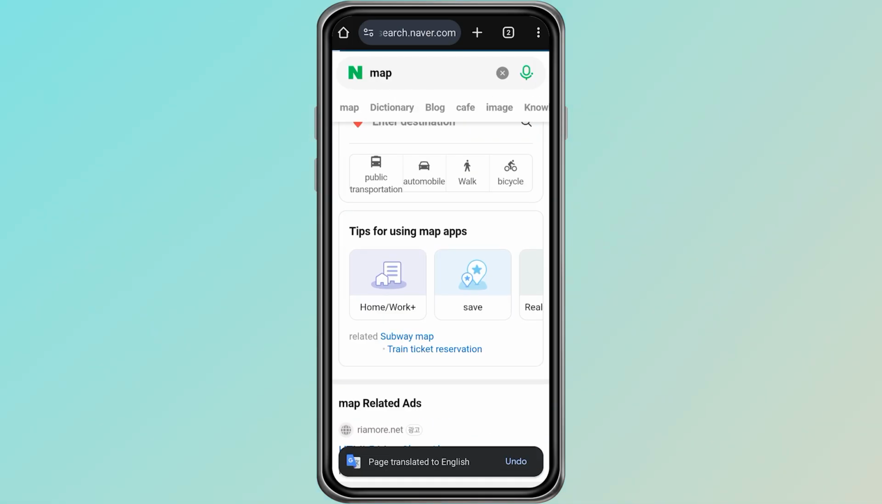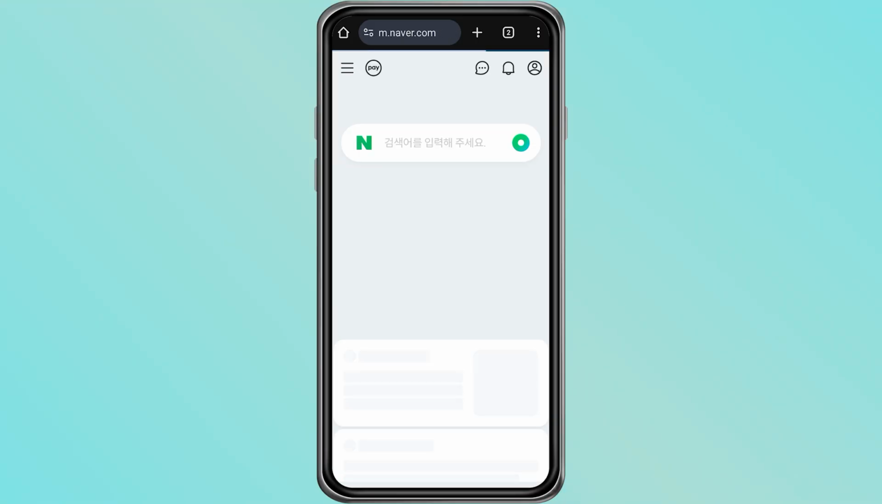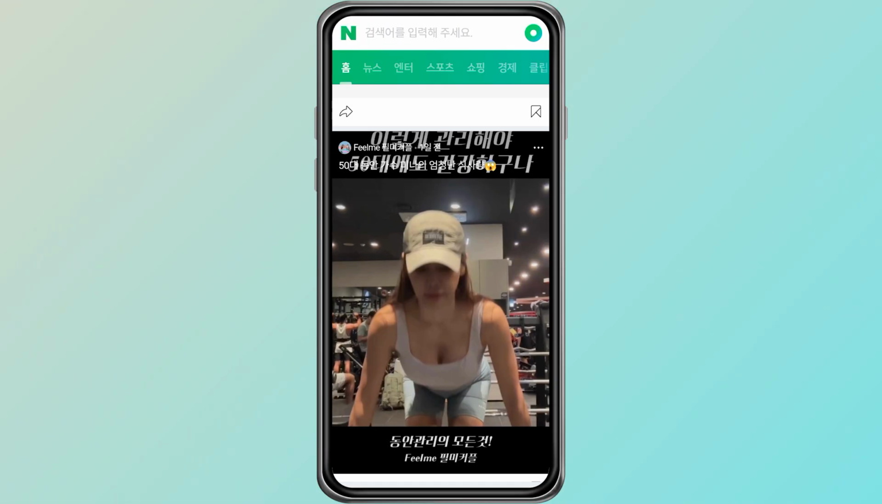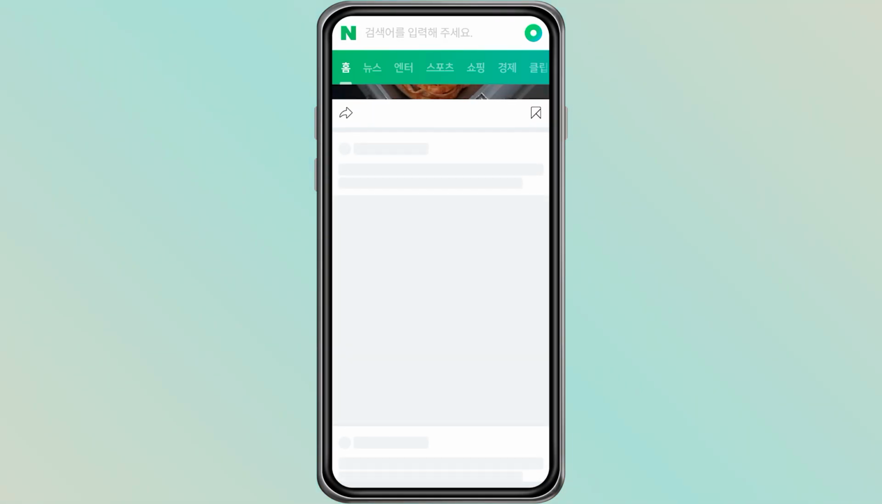If you prefer using Naver in a browser instead of the app, you can use the web version. The web version has a translate feature. This helps you understand Korean pages more easily, especially if you do not speak Korean. That is how you can use Naver on mobile and in your browser.